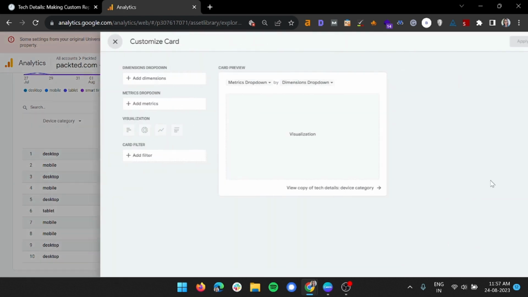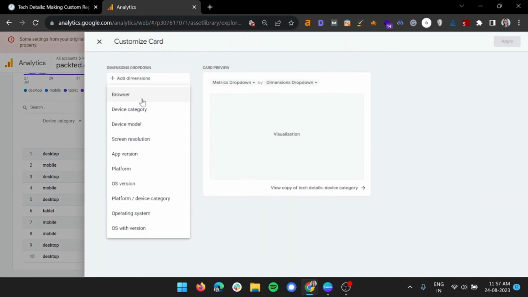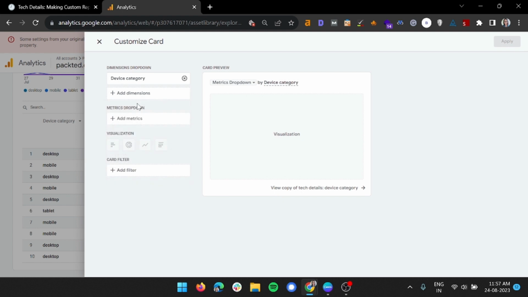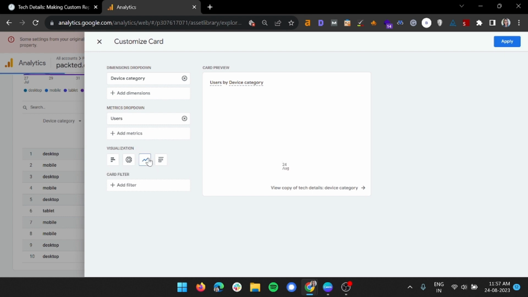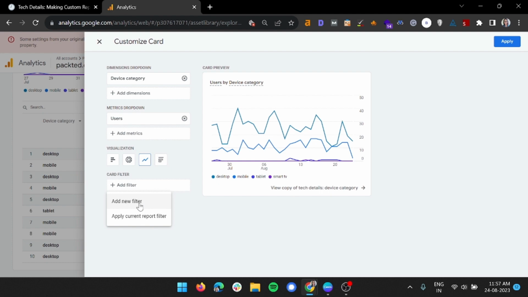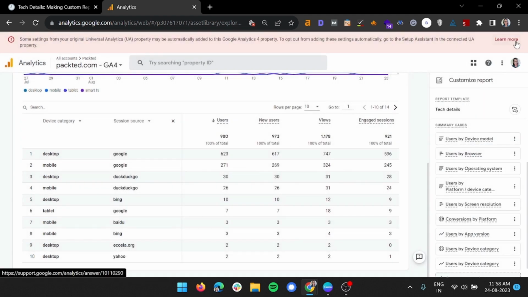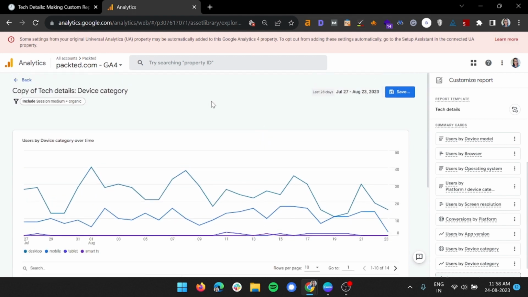Again, you can create a new card by adding device category and users and chart and the current filter, and let's hit apply. So this was your first example. Now let's move on to the second example.